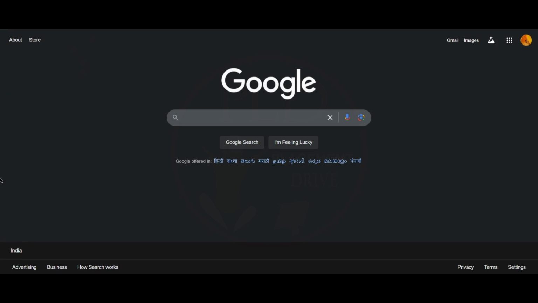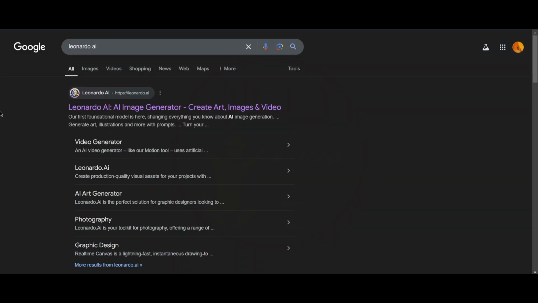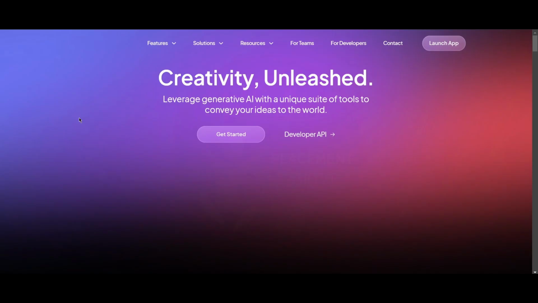So basically, if you are looking for an AI tool which can convert text to images, now let's see one of the AI tools which is most popular. Now let's see it. We will type Leonardo AI, and after that we can see the Leonardo AI website here. Now let's click on it. After clicking on that, we have been redirected to its website.